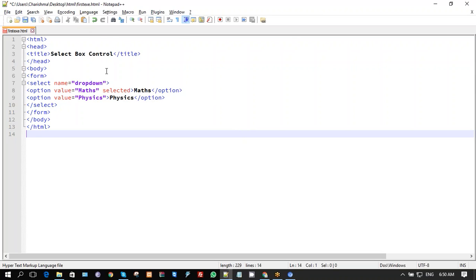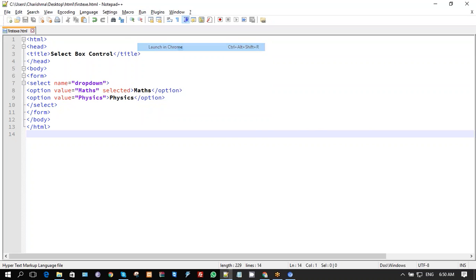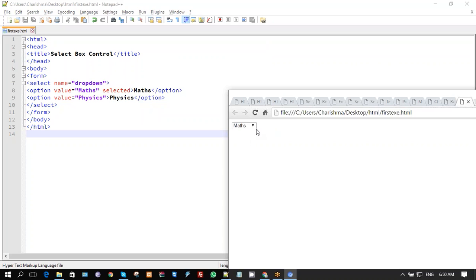So this is the code example for drop down option. I'm saving this, run, launch in Chrome, and you can see the drop down here. So we said that it's selected, so math is selected, but when you press the button here, you get the two options like math or physics. When you select physics it will go there. If not, you can select the math. The default value is math. If you want to leave the math like that, you don't need to drop down, but just check it, physics and math.